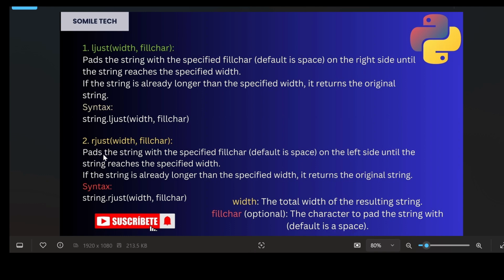So what is rjust? It pads the string with the specified fillchar on the left side until the string reaches the specified width. If the string is already longer than the specified width, it returns the original string. The syntax is string.rjust, width comma fillchar.